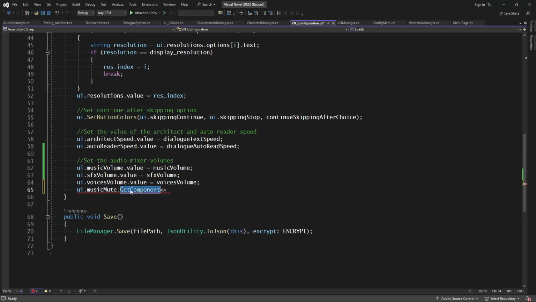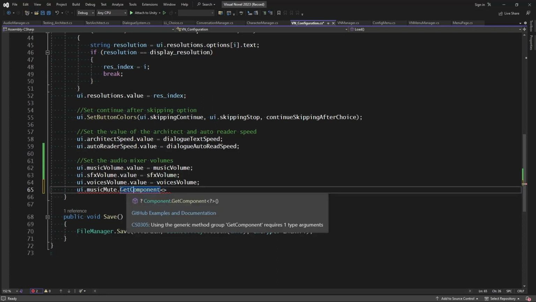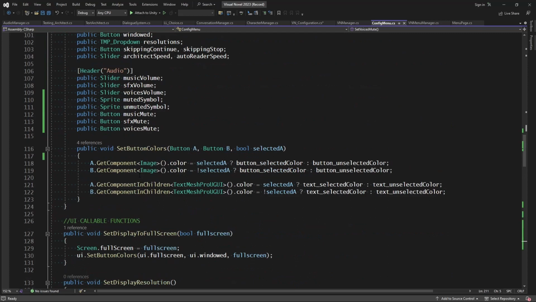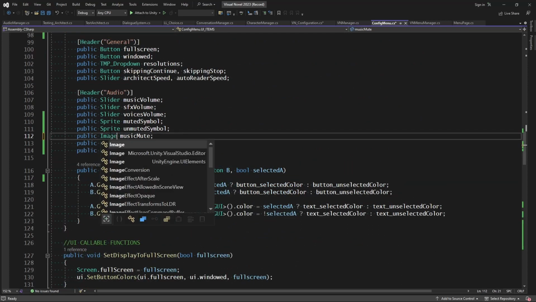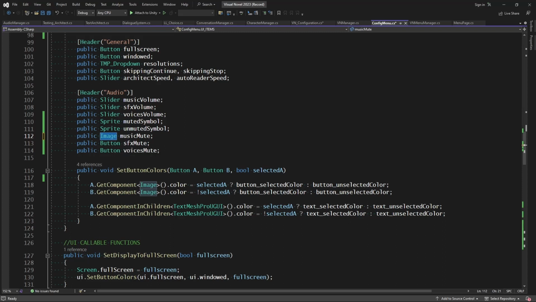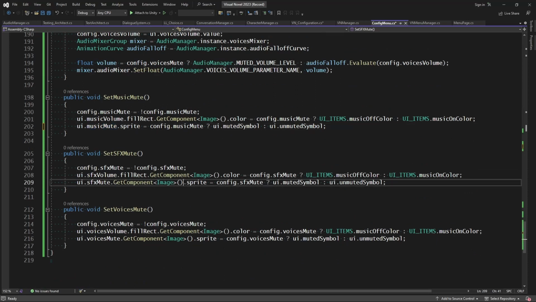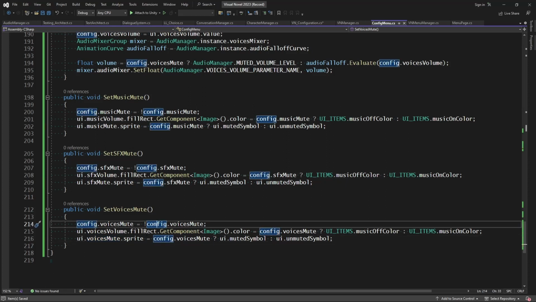Actually, that will not work just for getting the component, because some of these menus, including the audio menu, might start disabled. So we don't want to try to get any components if they're going to be disabled. Instead, since we really don't need a reference to the button, we can just replace that for an image, because all we need to do is set the sprite on it. We don't need to do anything with the button. So instead of getting the component of the image, we can just say musicMute.sprite equals the value, and sfxMute.sprite and voicesMute.sprite. That way we are storing it and we don't have to worry about any null references or issues like that.